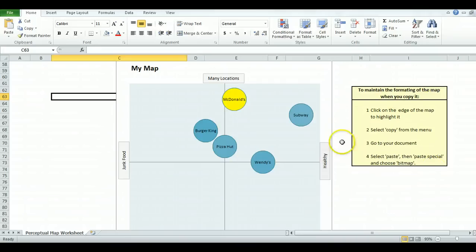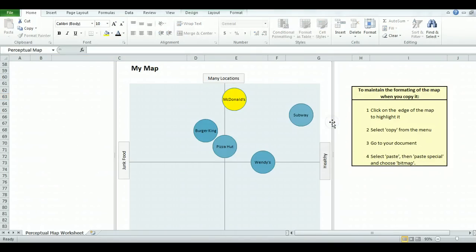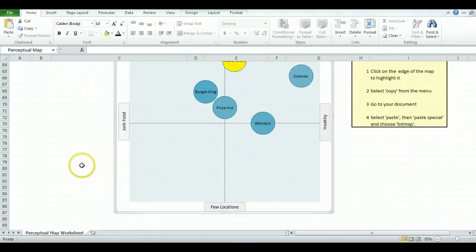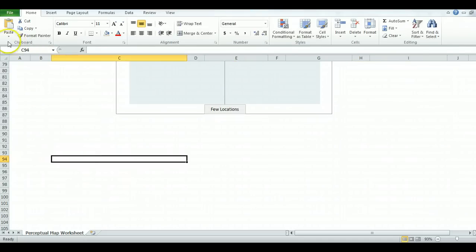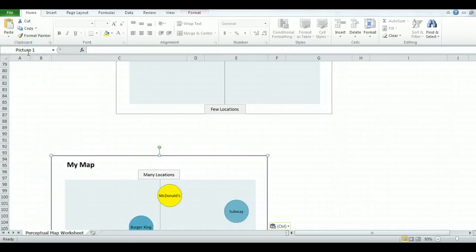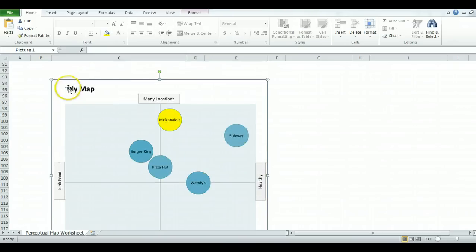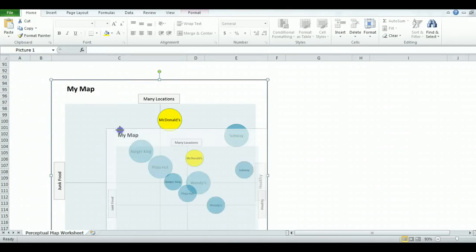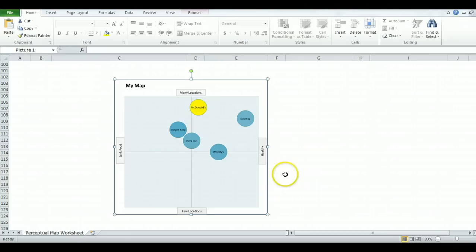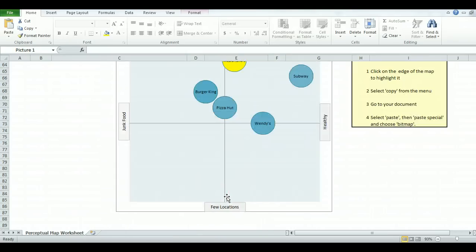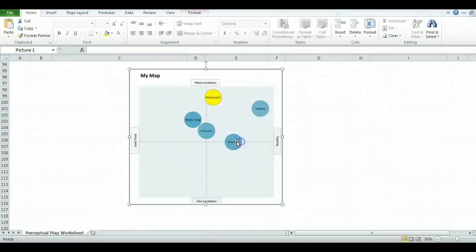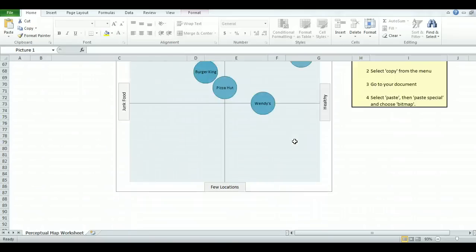That's my map. We've got some instructions here, which is simply click on it, select copy, and then you can paste it somewhere. Let's put it down the bottom here, and I would suggest you paste it as a picture. That way you can put it to any other word or a related activity, and you can move it around nice and easy. So that's all there is to it.